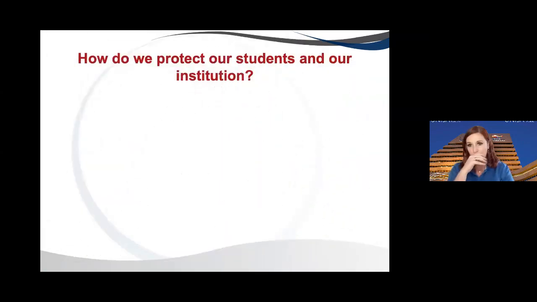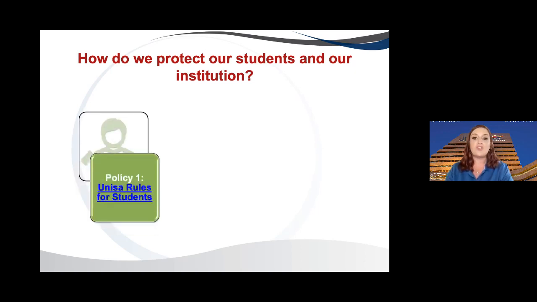So to protect you and your fellow students and Unisa from the impacts of academic dishonesty, we have 3 very important policies that all students need to familiarize themselves with and keep to. The first policy you should check is the Unisa rules for students. These are general rules that set out how the university works, including things like your applications and your registrations, supplementary exams and deferments and so on.